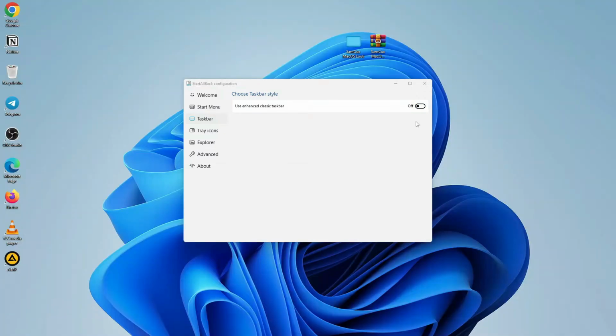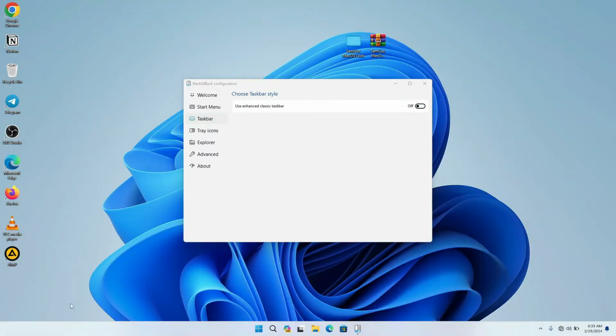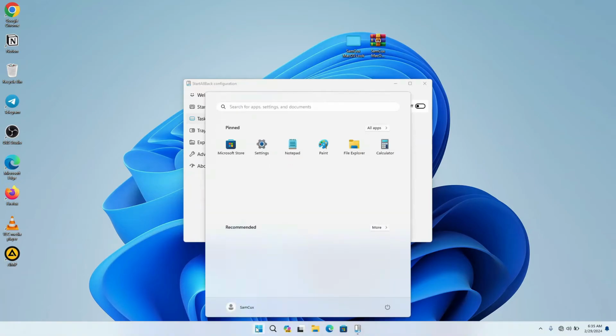Once you've done restarting it, you are going to see that your Windows taskbar has been back to the default one, which is really nice.